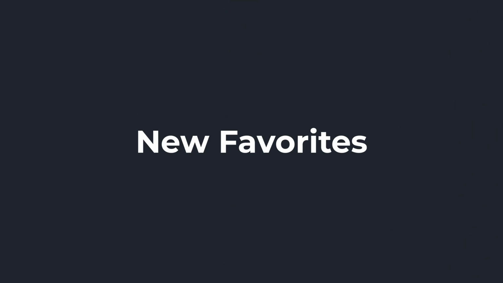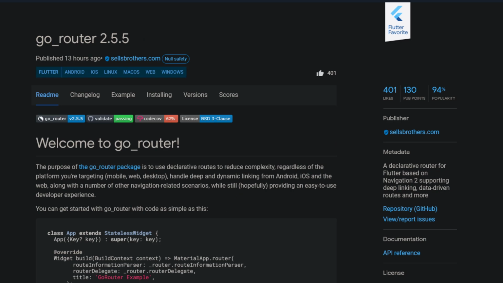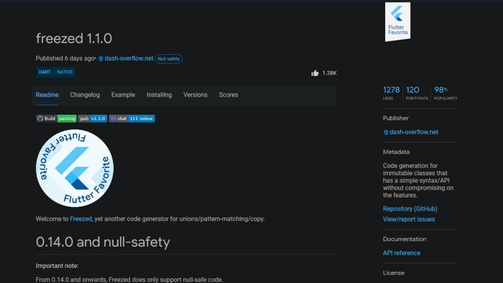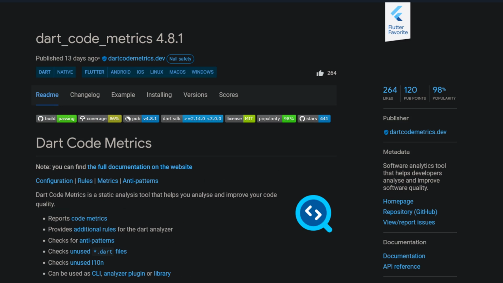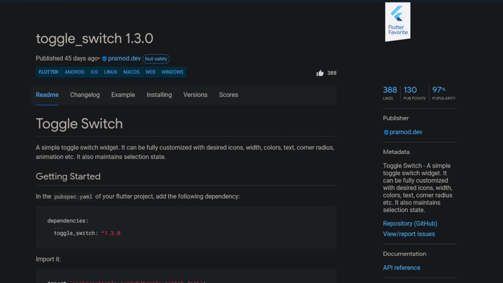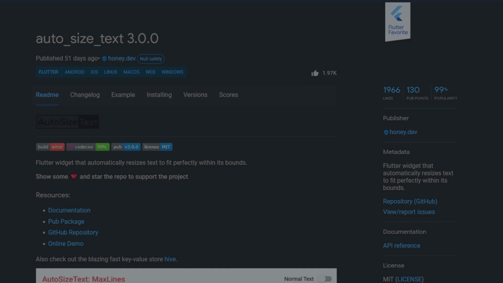The package provides a WebView widget for Android and iOS. Some popular packages have been declared Flutter favorites. This includes the routing packages Beamer, Routemaster and GoRouter, the database package Drift, the code generator Freezed, the analytics package Dart Code Metrics, and the GUI packages Flutter Color Scheme, Flutter SVG, Feedback, Toggle Switch and Autosize Text.